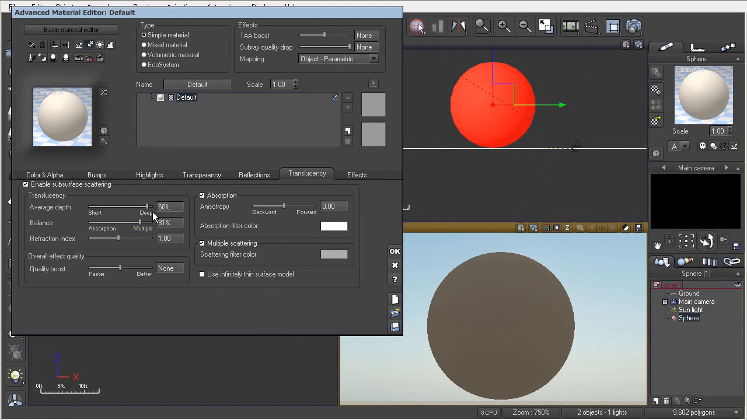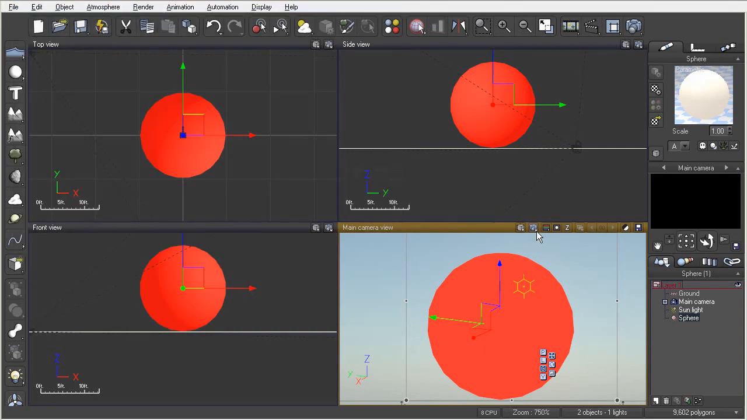It's just that black material. Let's take it up to absorption. Let's go to about 10%. Let's hit OK. Let's render that.